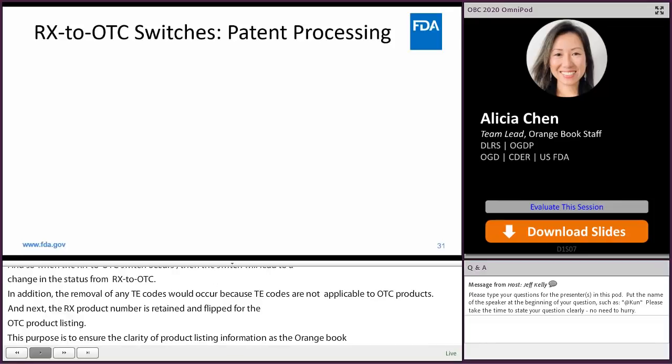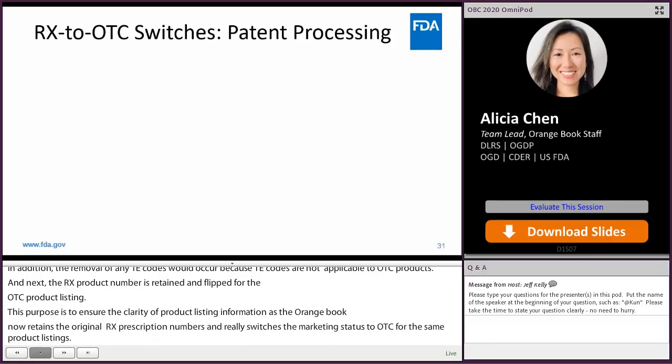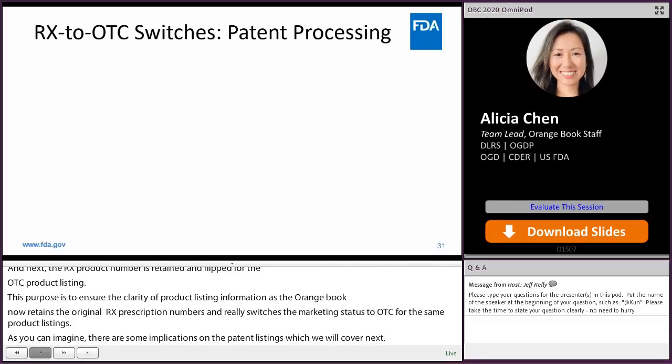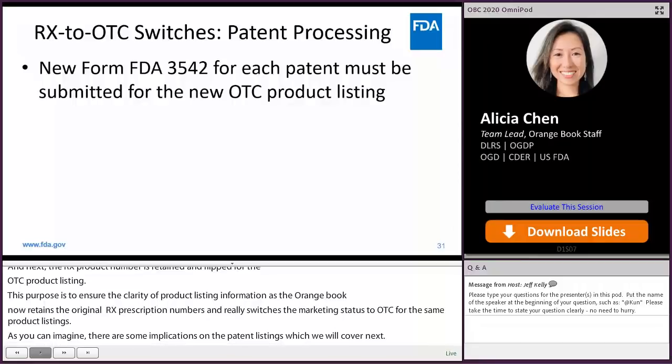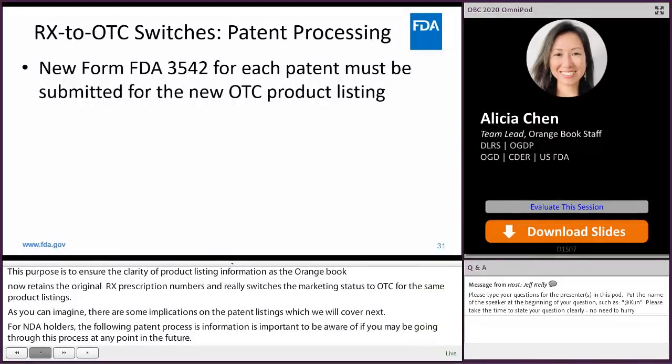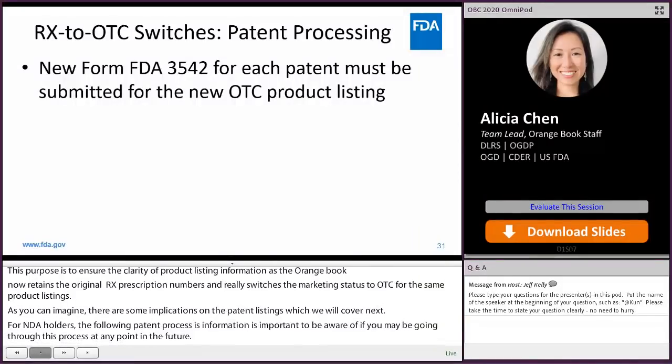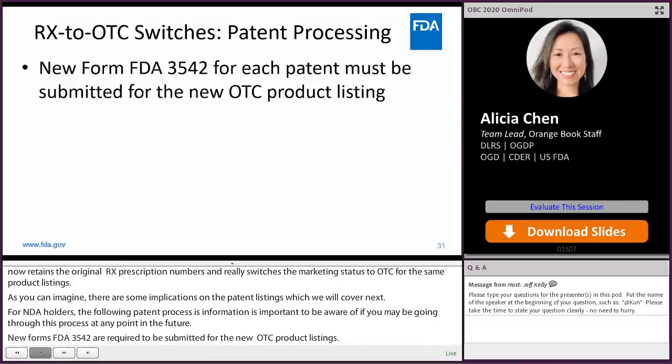For NDA holders, the following patent process information is important to be aware of if you may be going through this process at any point in the future. New forms FDA 3542 are required to be submitted for the new OTC product listings because this is considered a supplemental approval and a change to a previously listed product.